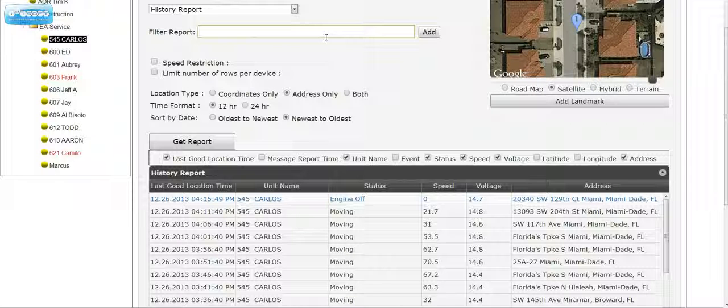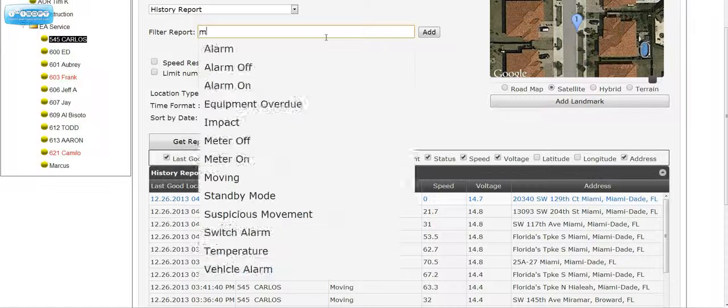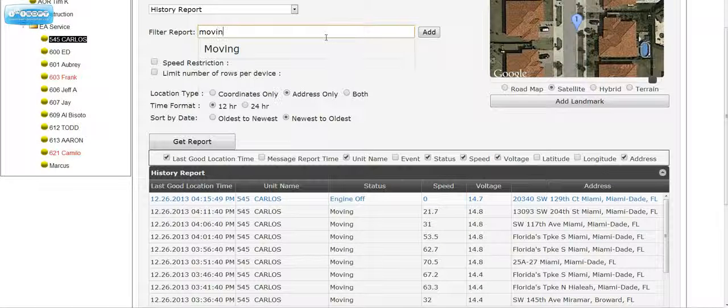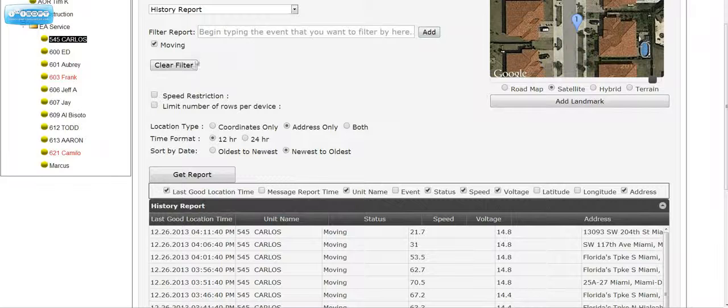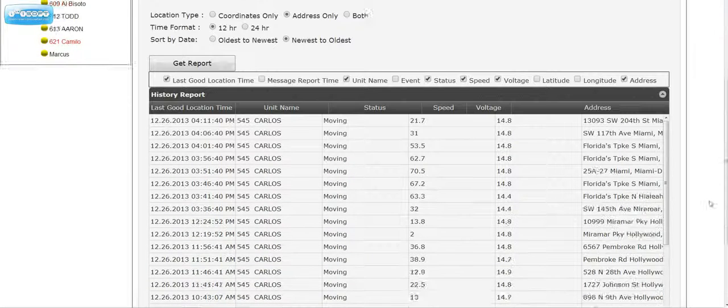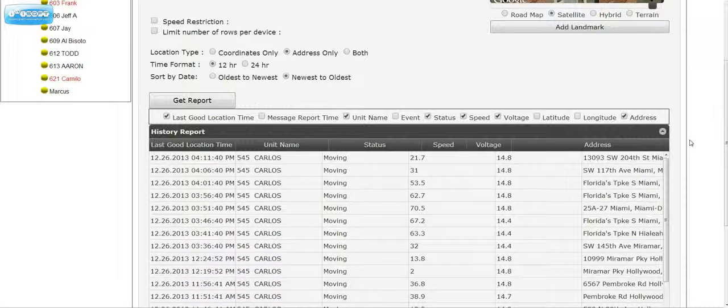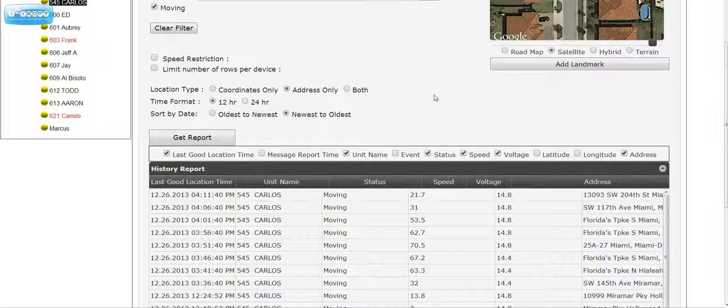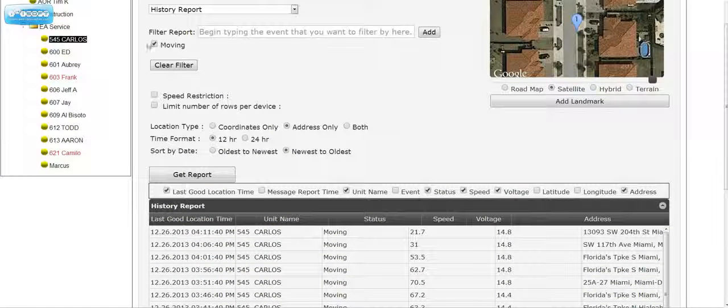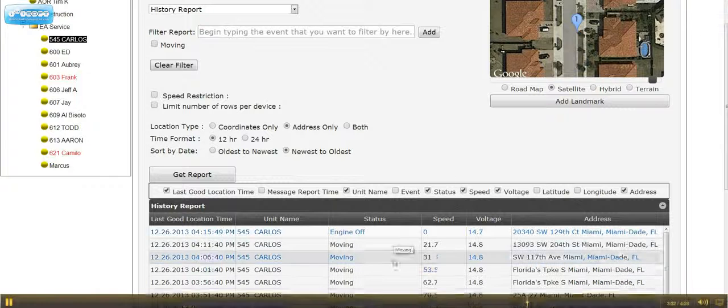If I wanted to filter, I could filter using any one of the statuses in the status section. So if I wanted to just look at the movings, I can add that, and what it did is it automatically filtered all of my moving statuses here. And I can export those. I could see those any way I'd like. I can send them to a CSV file. But again, you can filter for a lot of those different statuses yourself.